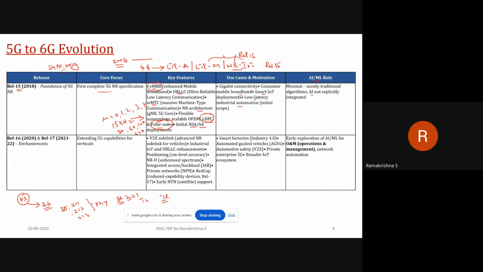Then Release 16 and 17, which are the enhancements of 5G, were discussed. Over here, basically, the first was V2X with side link. I'm talking about V2X side link. Basically the PC5, what we call the link establishment. There are two things: the Uu link and the PC5 link. This is the regular link, whereas the PC5 link is the side link enhancement that we are going to get.